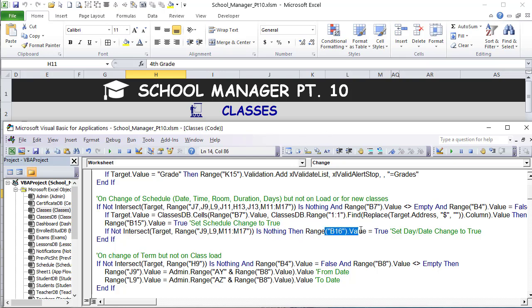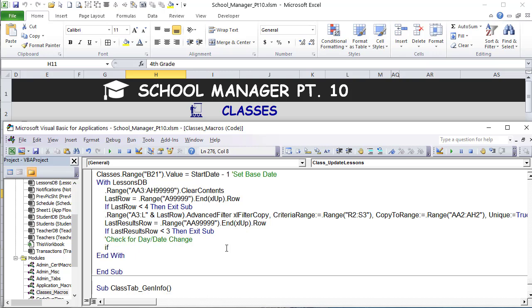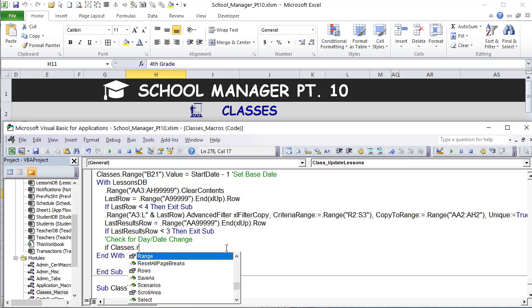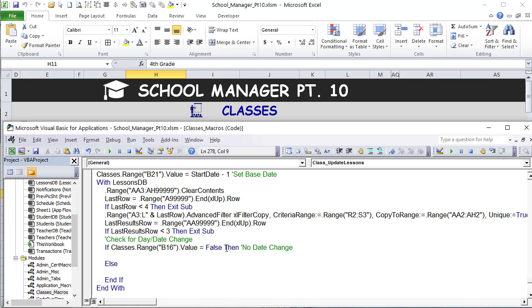I want to differentiate between B16 being false or true inside our macro. So that's just going to put a note here. Check for day or date change. If, and then we're going to focus on Classes.Range("B16").Value equals False, then no date change. Else If, okay, this is going to be a day or date change.